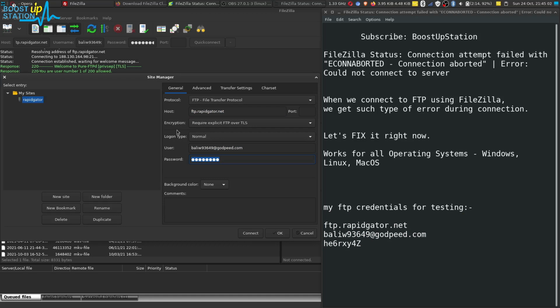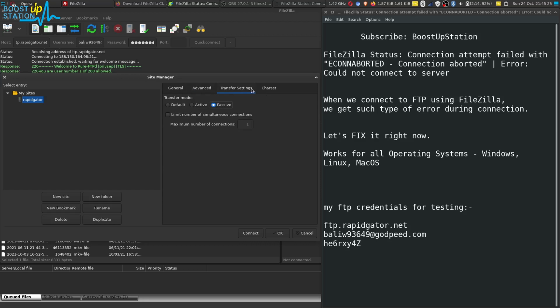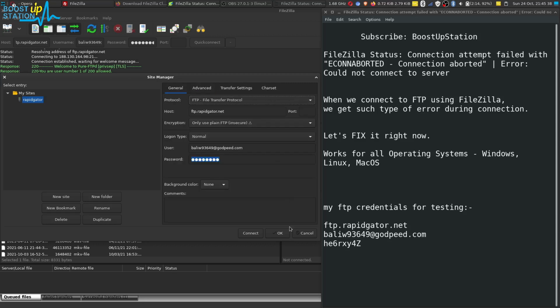Now what you need to change is this encryption type. Make it the last one. Only use plain FTP, insecure one. Click on it. That is what you have to select. No need to give it any port. It will be automatically selected by FileZilla, and nothing to change in advance. In the transfer settings, you have to make it passive. Everything else remains same. And now click on OK from here.